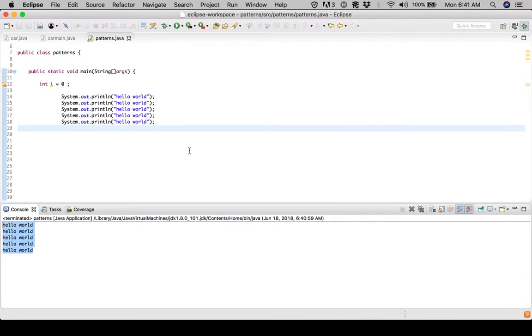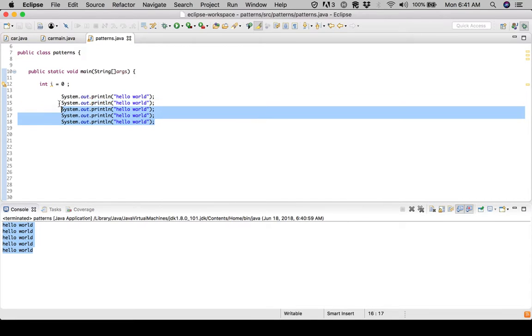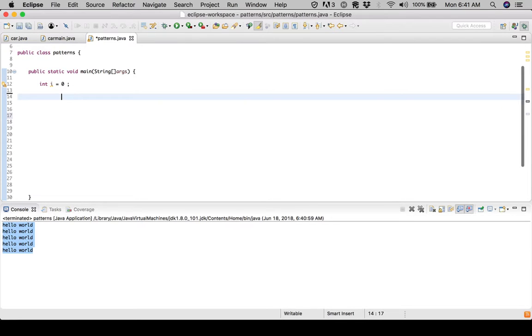But of course I don't want to write it this way. As you know, programmers are always lazy, so we find a shorter way to do something, right? In this case, we know the number of repetitions. We know that we want hello world to be printed 5 times, right? So first, to start a for loop, I'll write for.